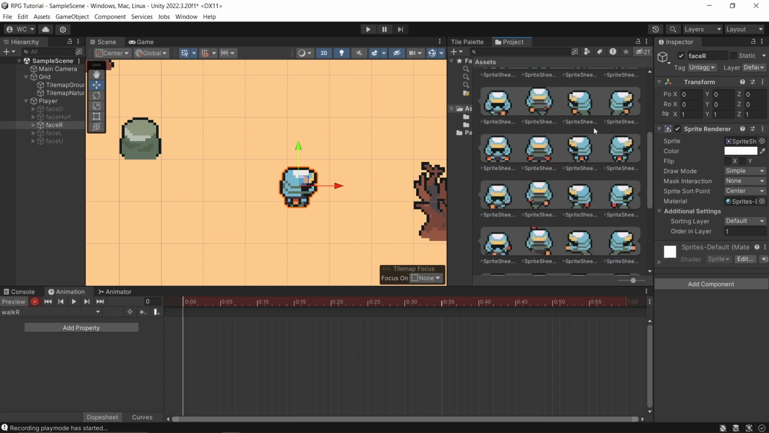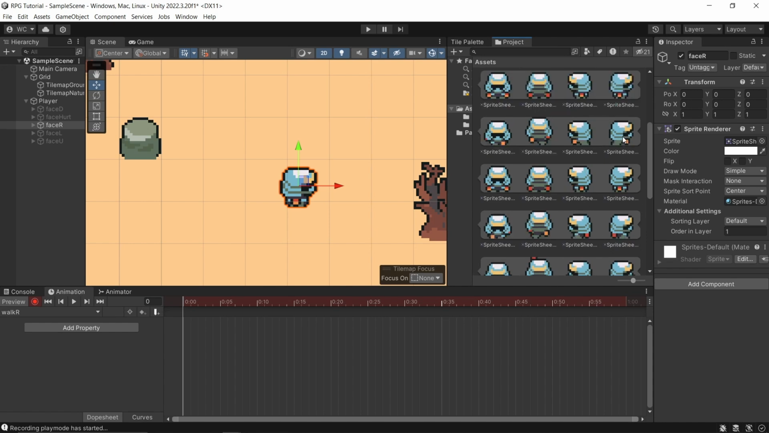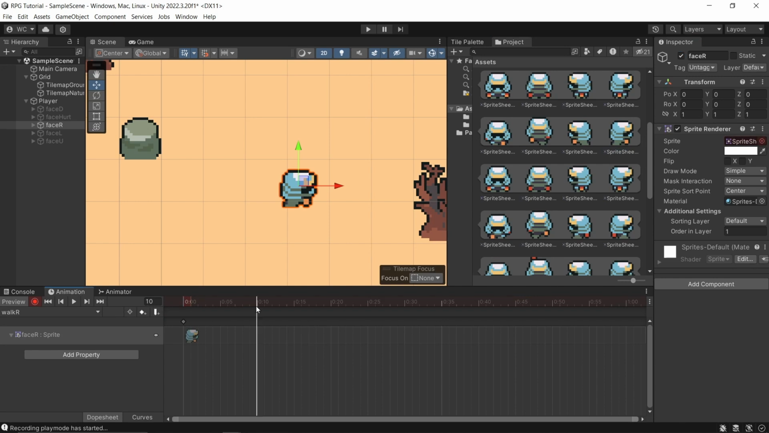Let's find the walk right animation. I think it should be this one here. Yep. So we're going to start with the arm moving forward, just like that. I'm going to drag that into there. Perfect. Let's go to the 0.1. Let's do that one there.